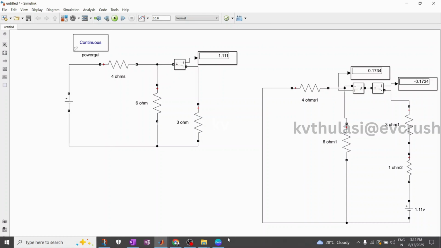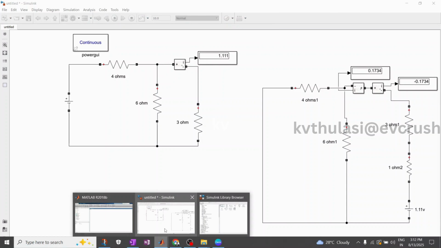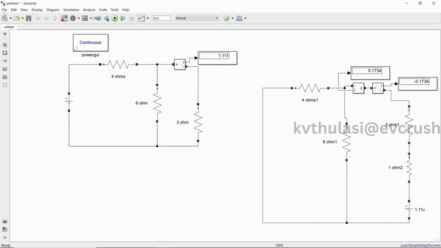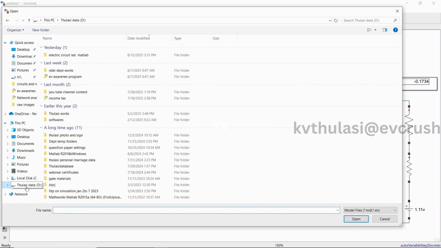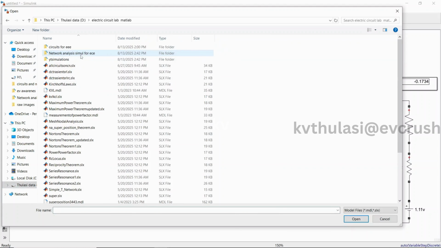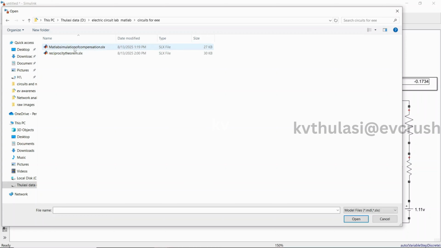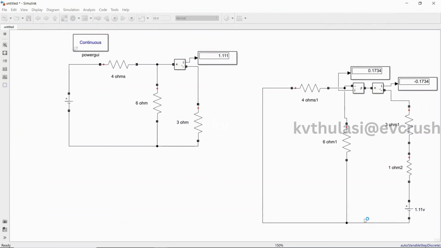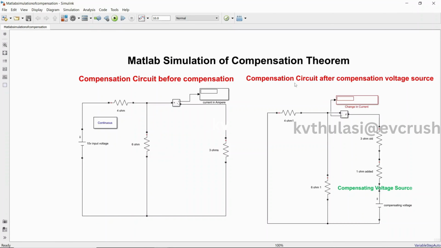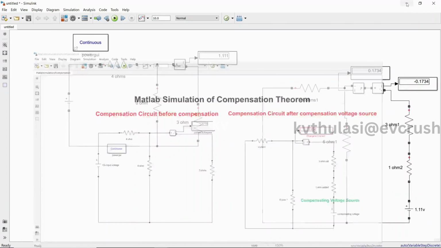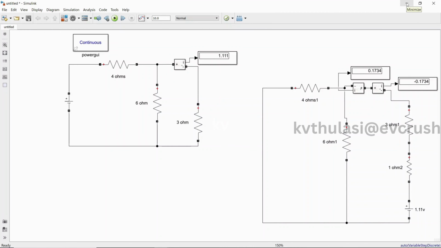This is the background of the compensation theorem. Hope you are able to understand. So you can get the same from what I had already done. Okay, so you can verify here also. The compensation theorem, let's try to verify. So this is the circuit that I had already developed. Here also you can see, when you run it, the current is 0.1734 amperes. So hope you understood the compensation theorem very clearly.